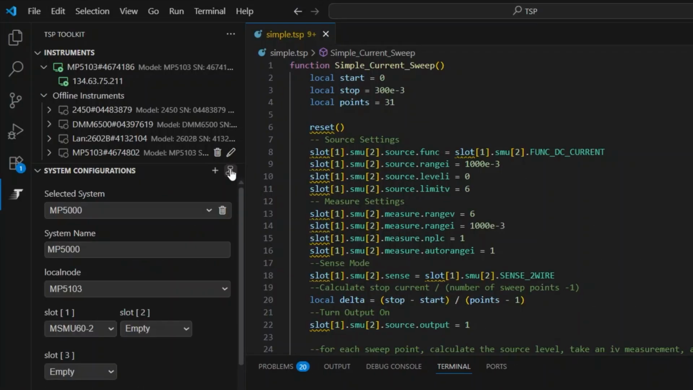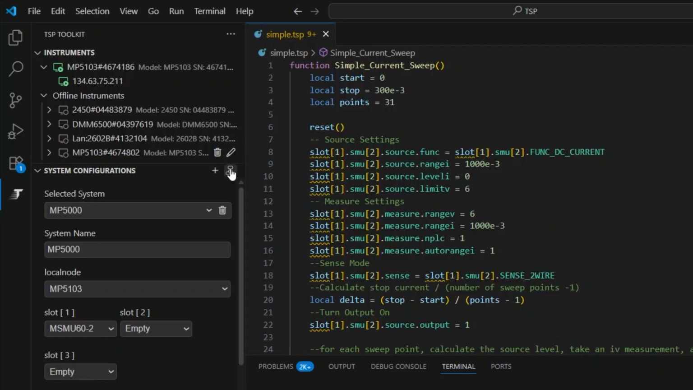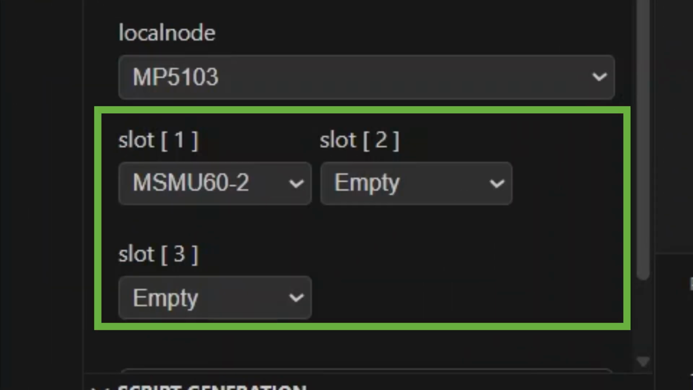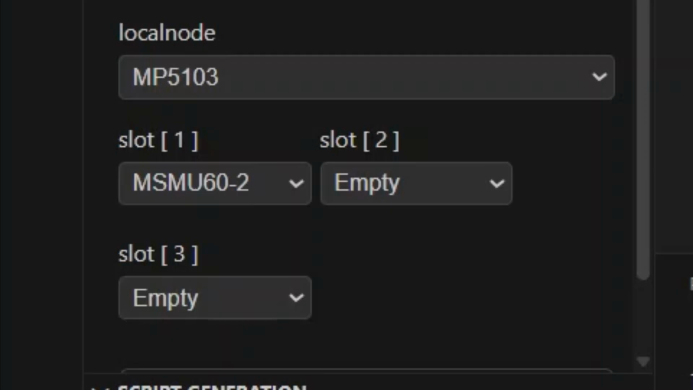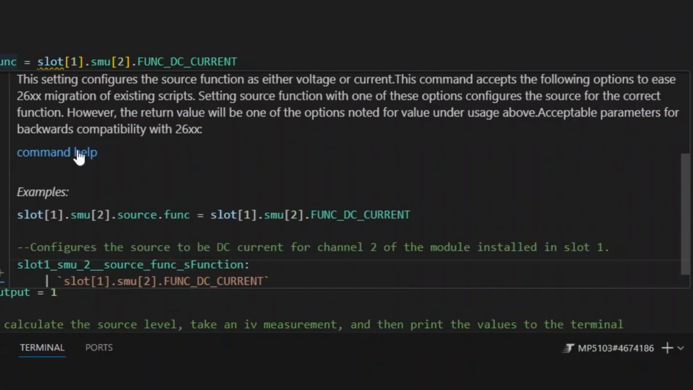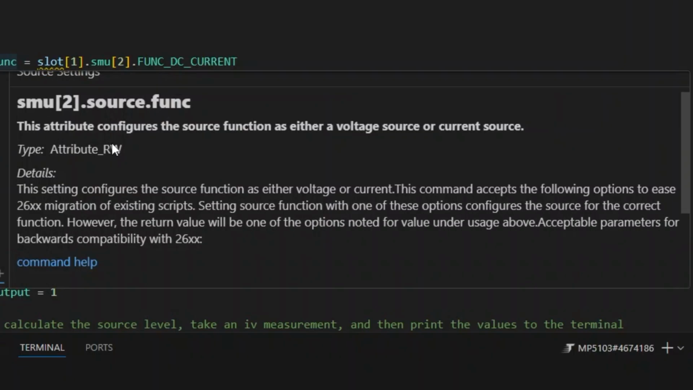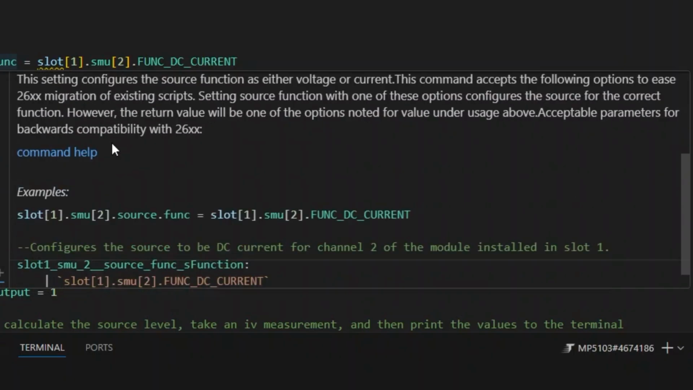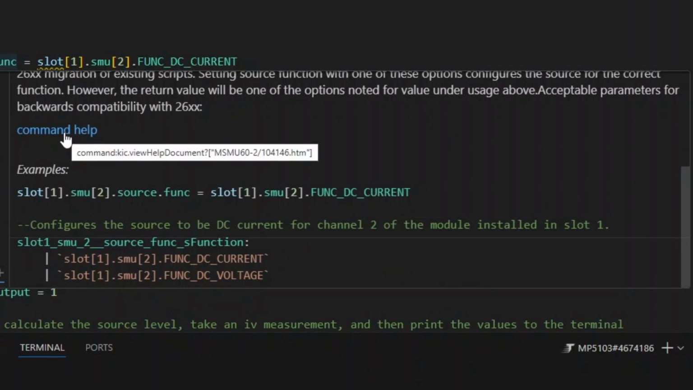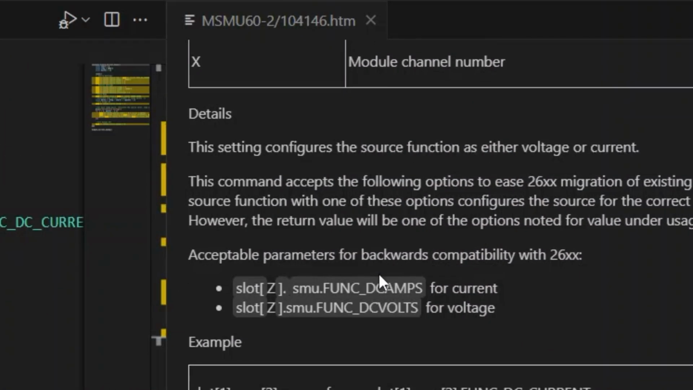And it automatically fetches all of the information, including what instrumentation is currently installed in each of the MP5000 modular system slots. And we do this to enable the language server features, such as hover help, which allows me to view all of the manual information about any TSP command, including usage examples. I can even expand this into a separate tab, which shows the entire manual page for that corresponding command.